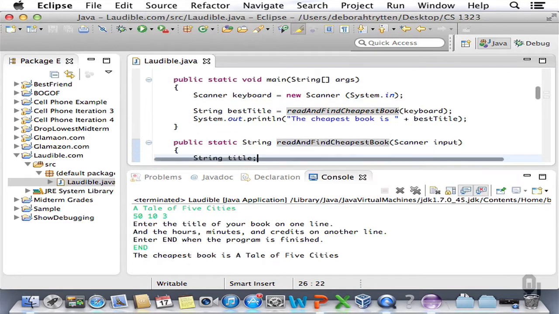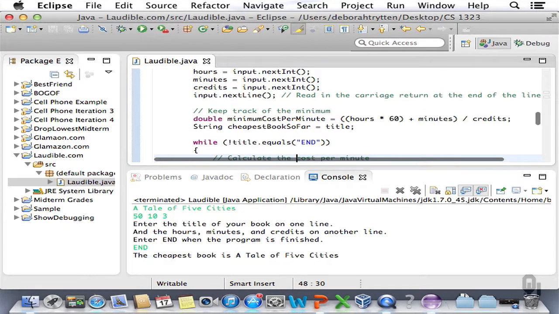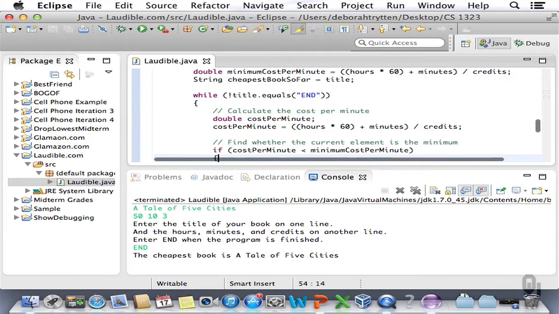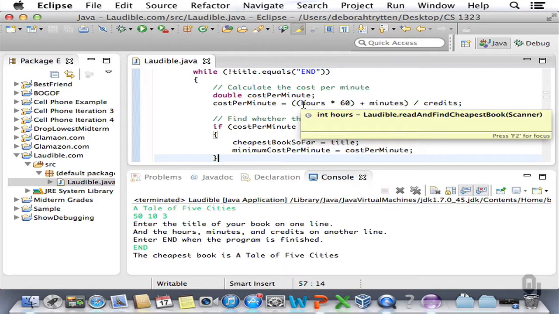We need to go back and look at the logic in our program again. So we know this has to do with the calculation. So we have the hours times 60 plus minutes. Now let's think carefully about what's going on here. When we have the hours times 60 plus minutes, all of these things were integers, as were the credits. That means that we did integer division. Remember, that's one of those troublesome operations. So we might want to think about how we could fix that.